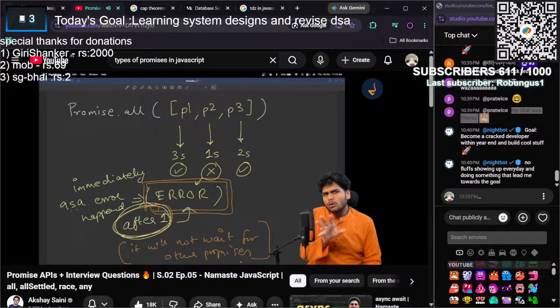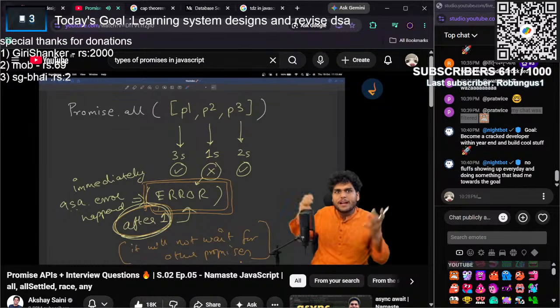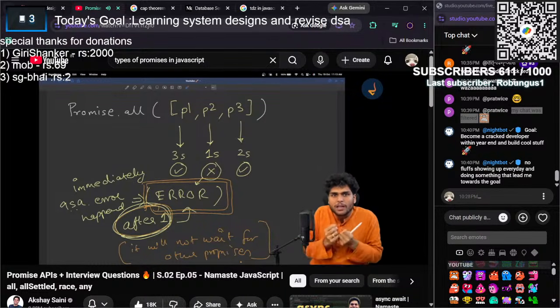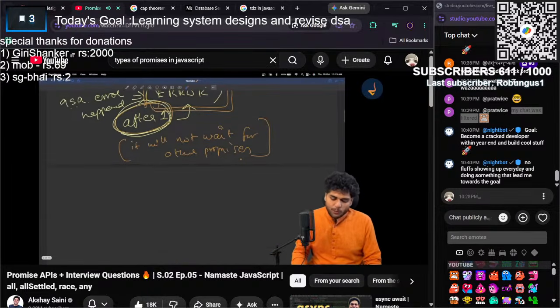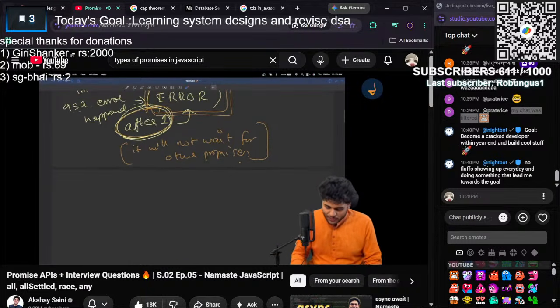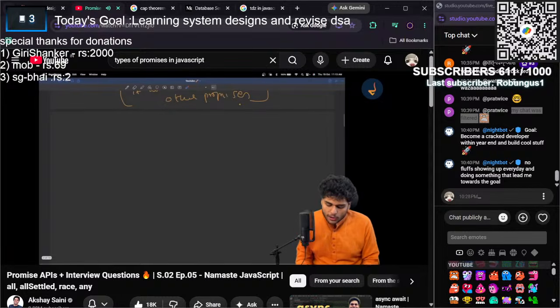Now, it doesn't look like a good thing, right? I mean, what if I just want results from successful promises? I don't care if one of my promises failed, it's okay. But still, I want results from other API calls also. Maybe if there are 10 API calls, I want results from 9 of them. It's okay if one of them fails. So in that case, we have one more promise API to handle that case. Let me tell you about that. It is known as promise.allSettled.